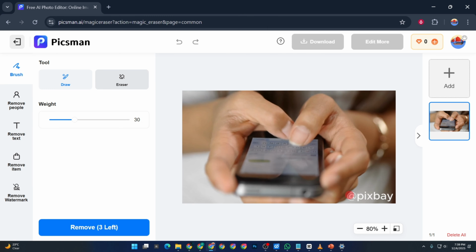Click on Select Text and Pixmondo will automatically detect the watermark text. Click to remove it and the watermark will be erased cleanly. Then download the edited image.